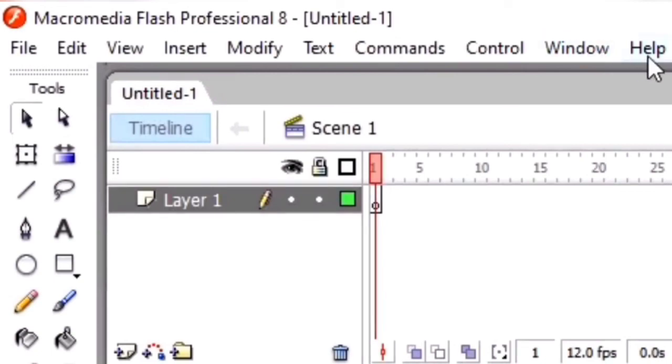And the last menu bar is Help. The function of Help is it contains a collection of menus related to tutorials and how to use Flash. For example, the Flash Help menu is used to display a panel containing tutorials and how to use Flash.